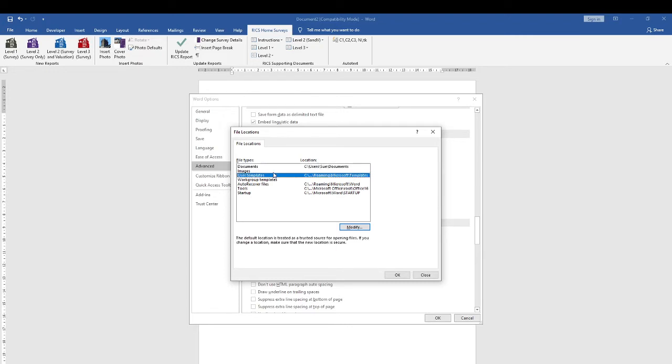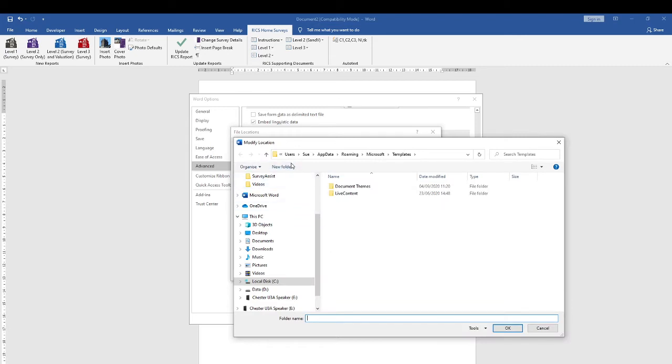But what I'm going for today is user templates. These are the ones on your machine. If you look here, you can't actually see the whole address of where these templates are, so you have to click on Modify. And now it tells you, in my case it's users Sue app data roaming Microsoft templates. You can click up here and copy the address as text.